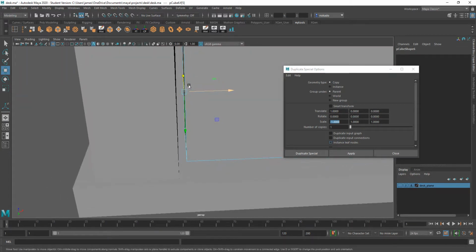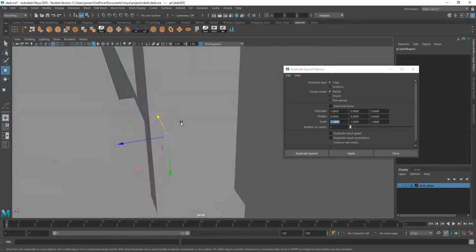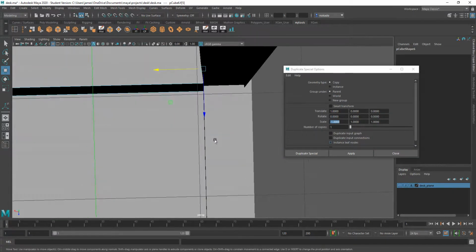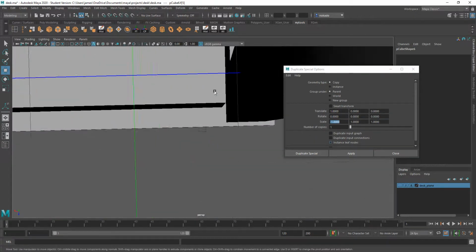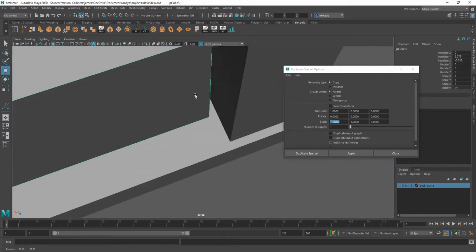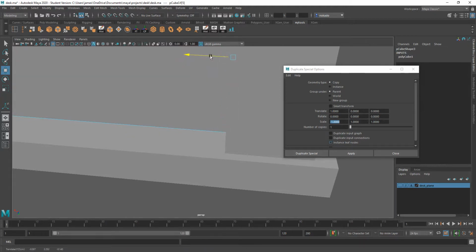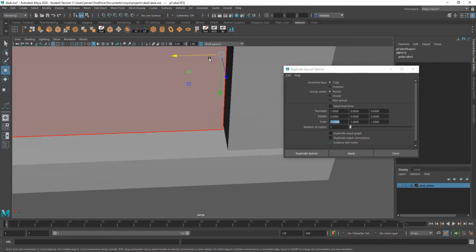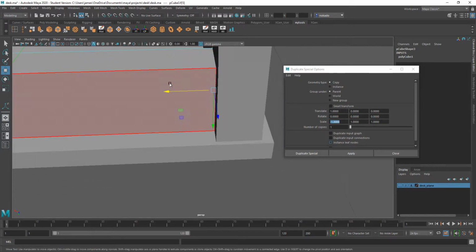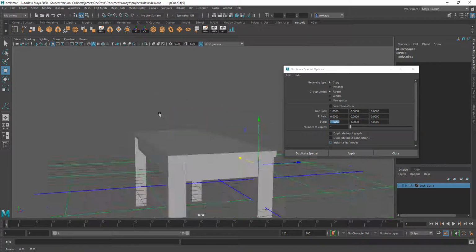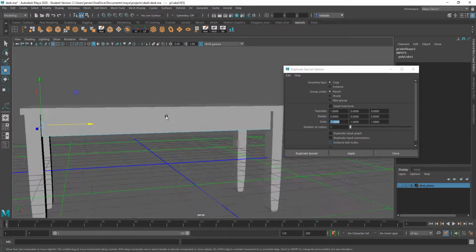It's hard for you to see, so you can go into wireframe mode. Same thing with this guy. Okay. Well, I think that's good for this.